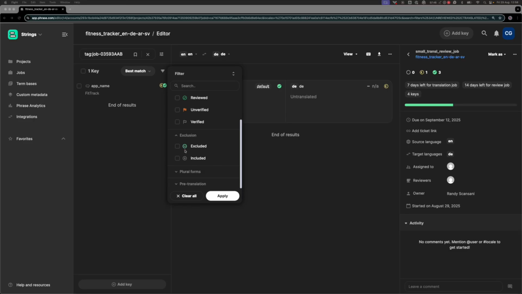So this can be useful if you have a key, for example, that is not ready yet to be exported with the rest of the translated keys. And then, of course, including the keys would mean that you are including it back in the set of keys that can be edited, translated, and exported.